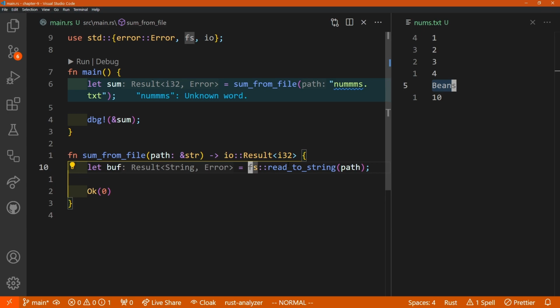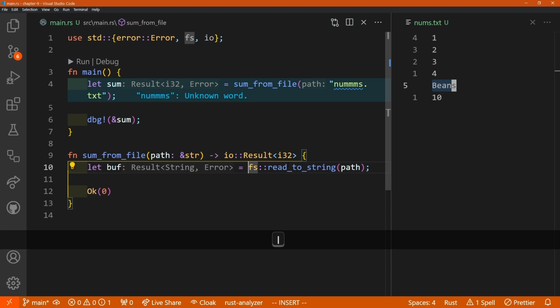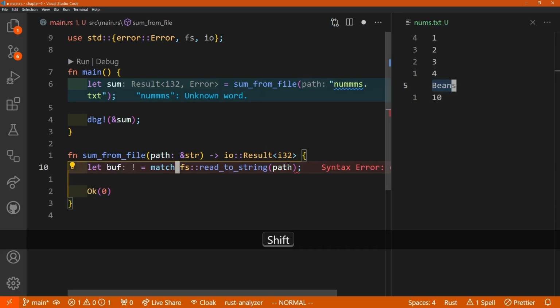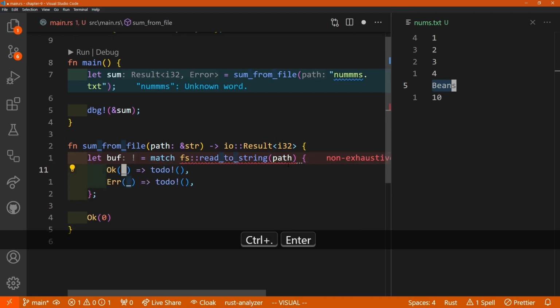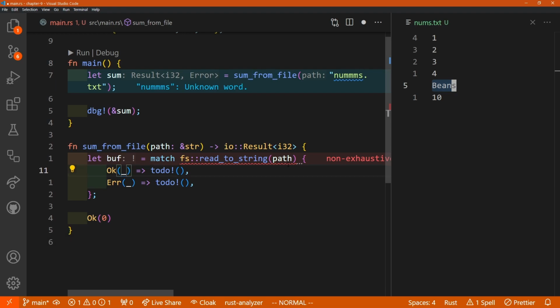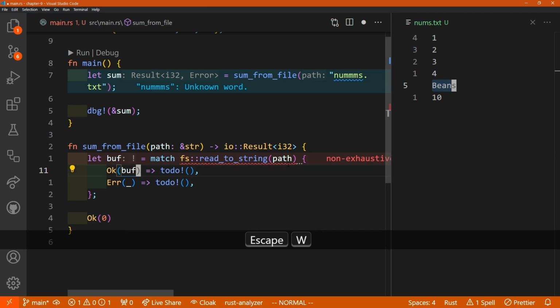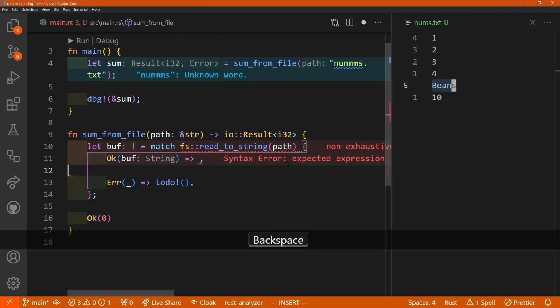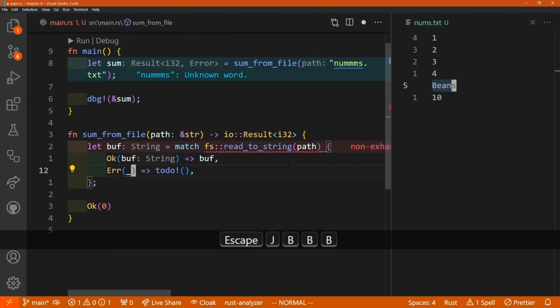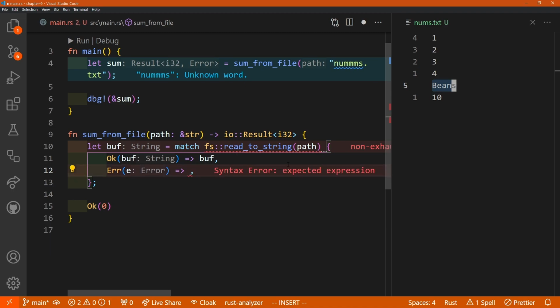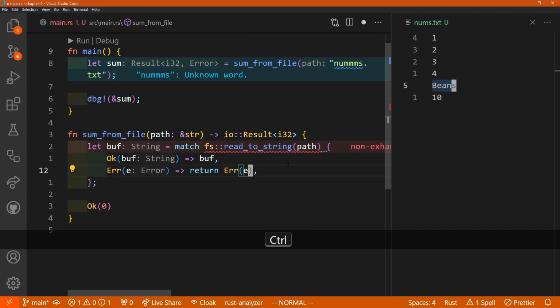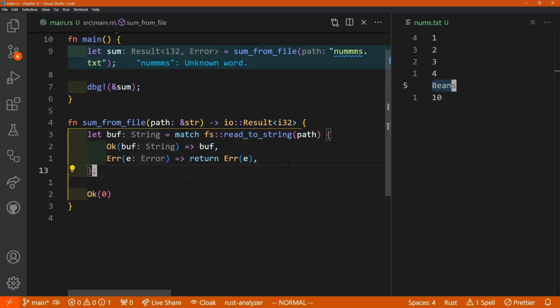How would we do it without the question mark first? We could do a match on the buffer. We would check Ok, and if there's an error, we would return the error. And if the buffer is Ok, then we do more stuff to it to get the sum. That looks right. Now it should return the error if we get an IO error when we're reading the file.